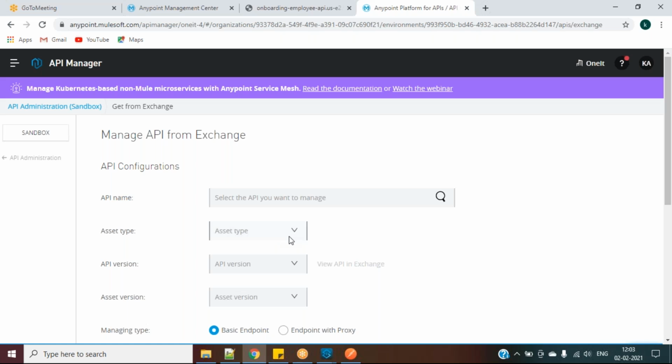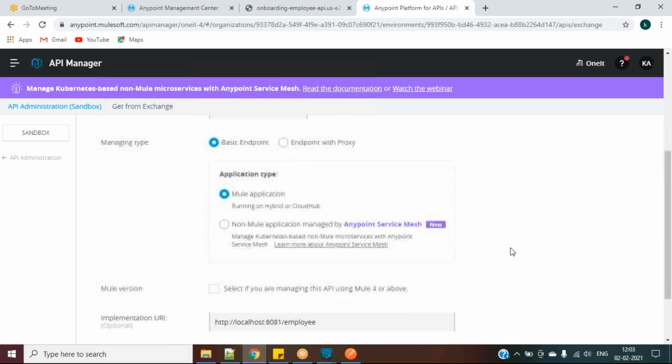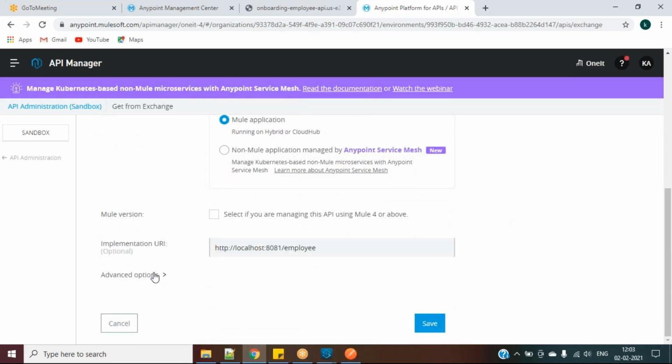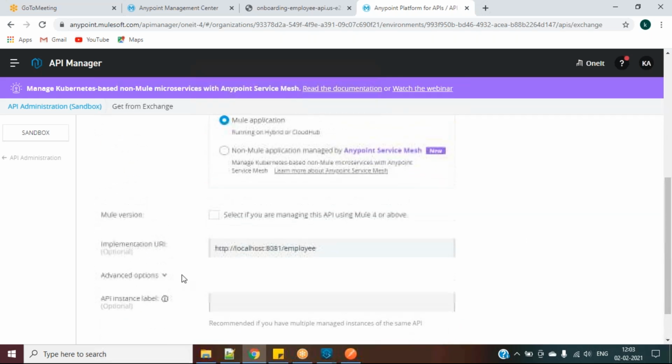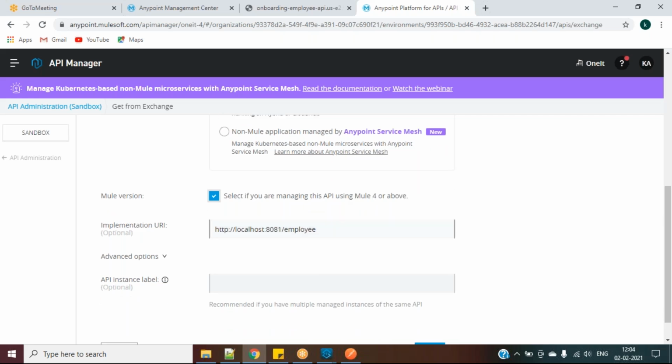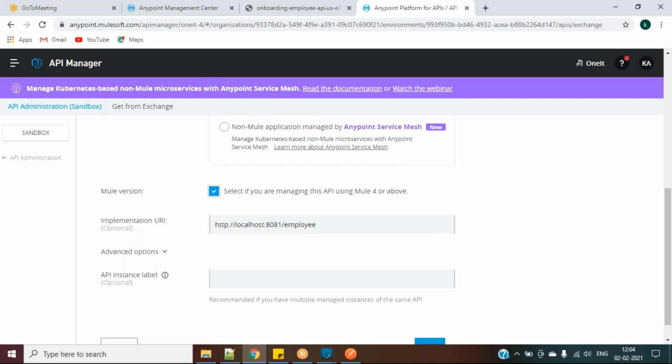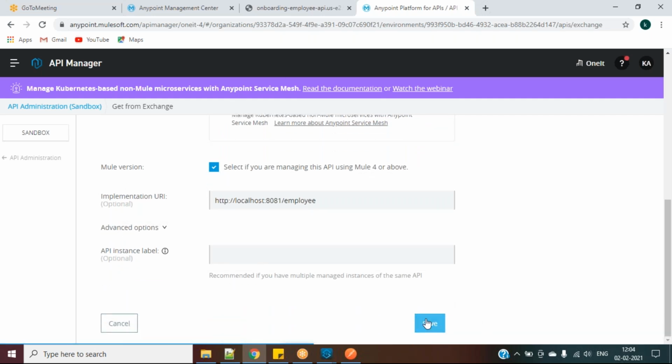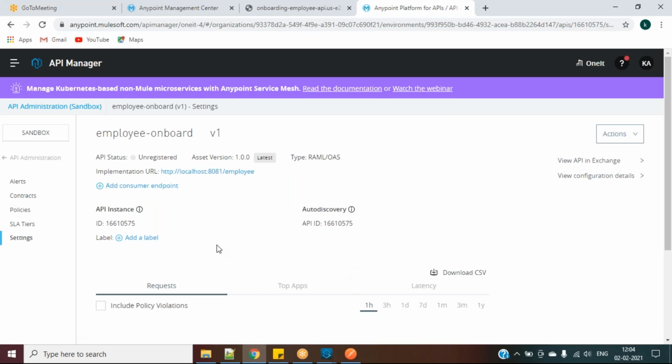Manage API from Exchange. I'll select my API. These are all the default ones. No need of doing anything here. Okay, see here, I have not selected this one. Select if you are managing this API using Mule4 or above. So this should be selected by default. If I did not select this one, it will be considered a Mule3 version and it will be facing a problem. So now if I select this Mule4 version, let's see, it should work. Unregistered. So this is a different ID we got.